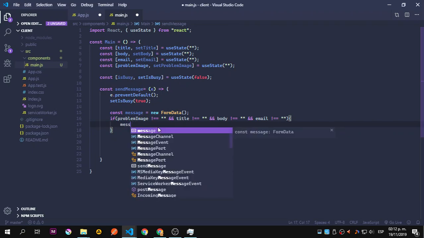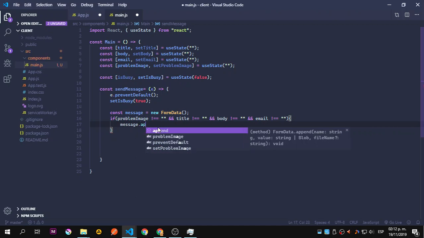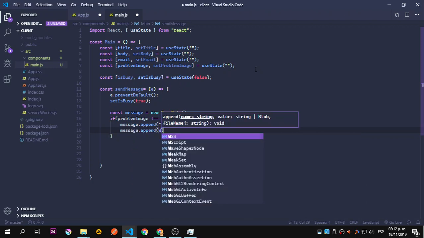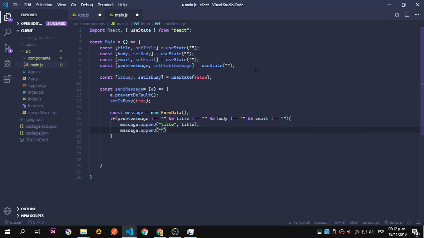So we're going to say message, that new form data. We can append whatever we want. So this is going to be the title. That is the title, so we still don't have that. This is going to be set with the form. Message append body, that is the body of the request. Body, the description of the problem.